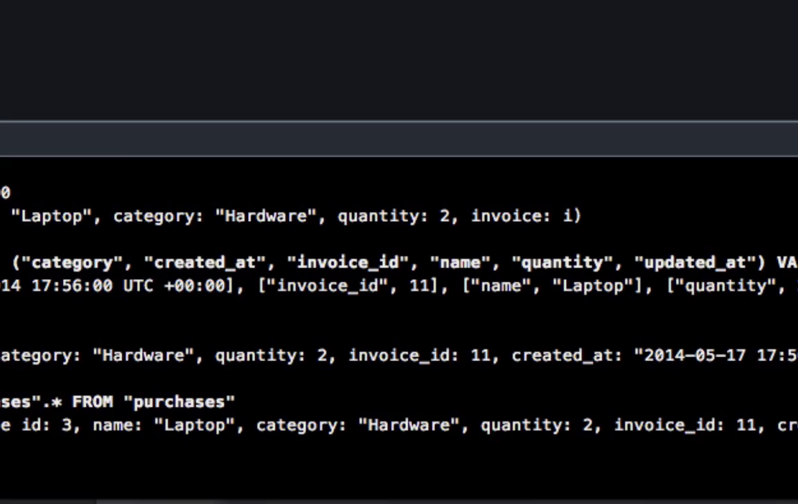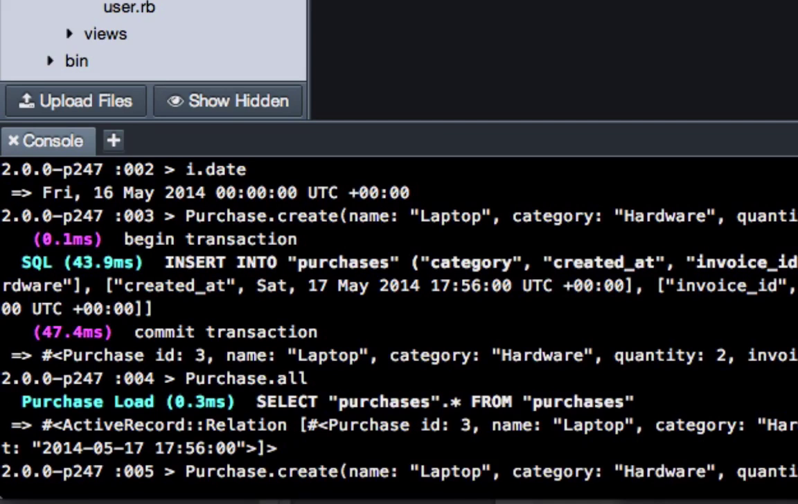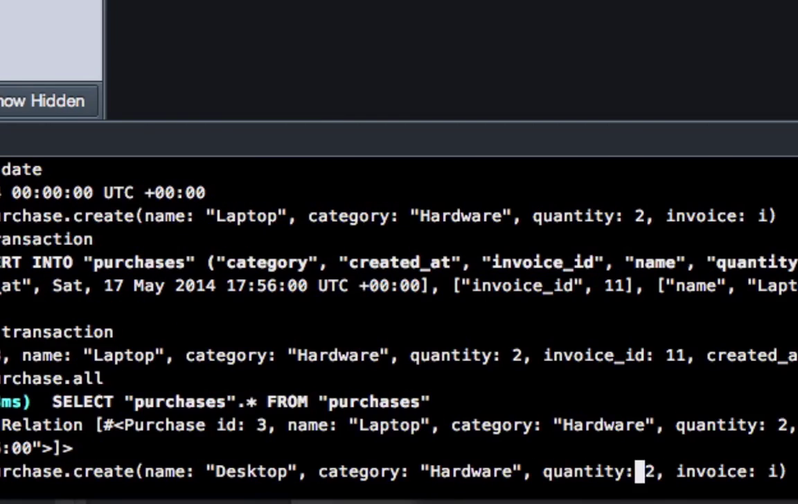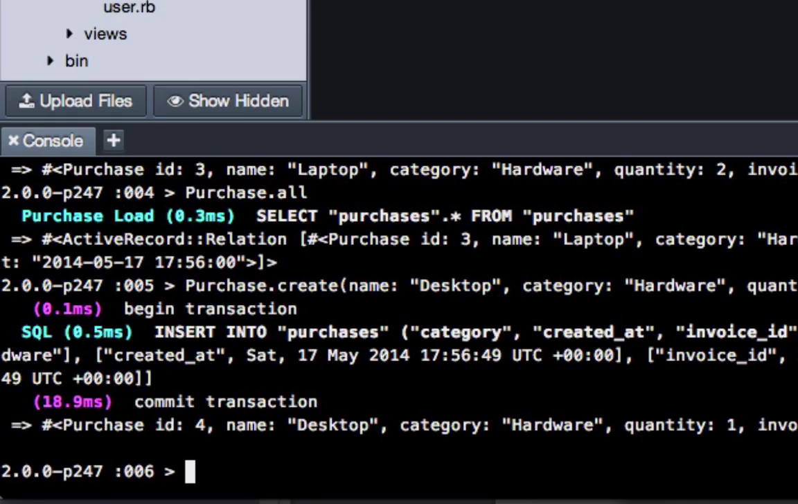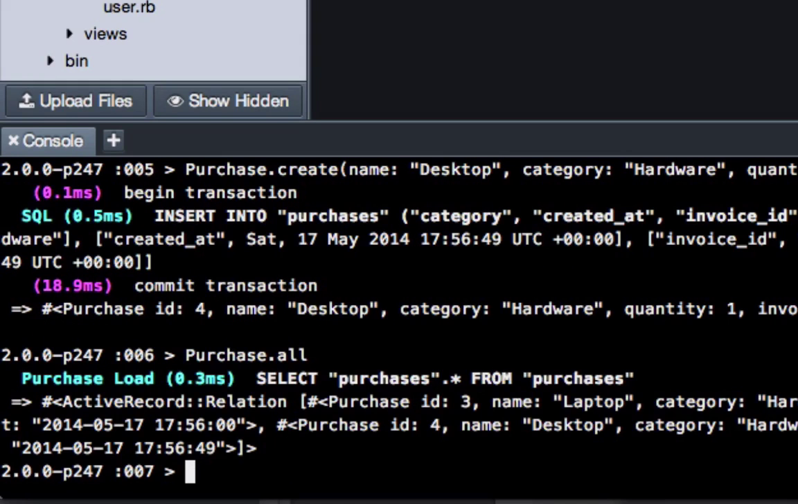And so to show you that you can also add multiple items, I'm going to just create another one right here. So our first one was laptop, but now let's do desktop, and we'll have another category for hardware that'll be the same, a quantity of 1, and the invoice is still going to be i. So hit return, and that worked. Now if I do Purchase.all, you can see both of those items are there.